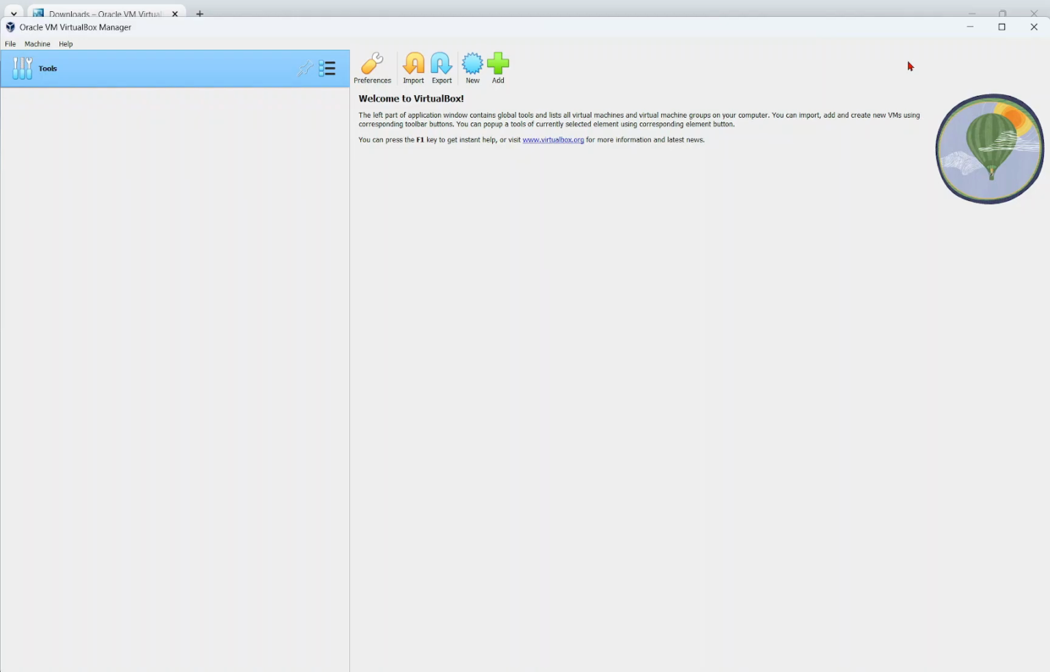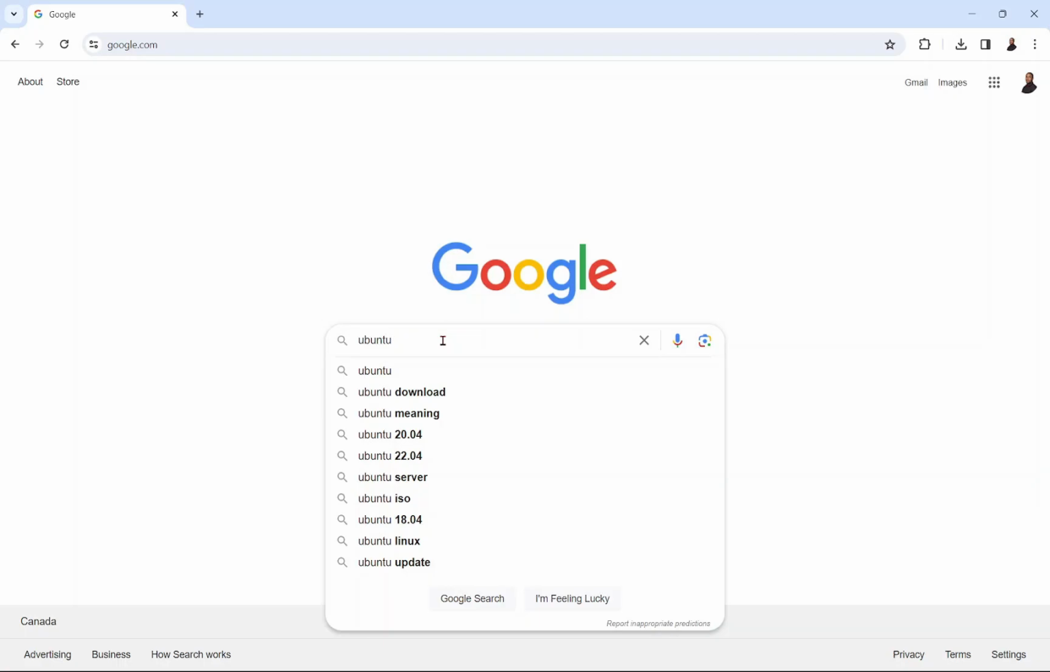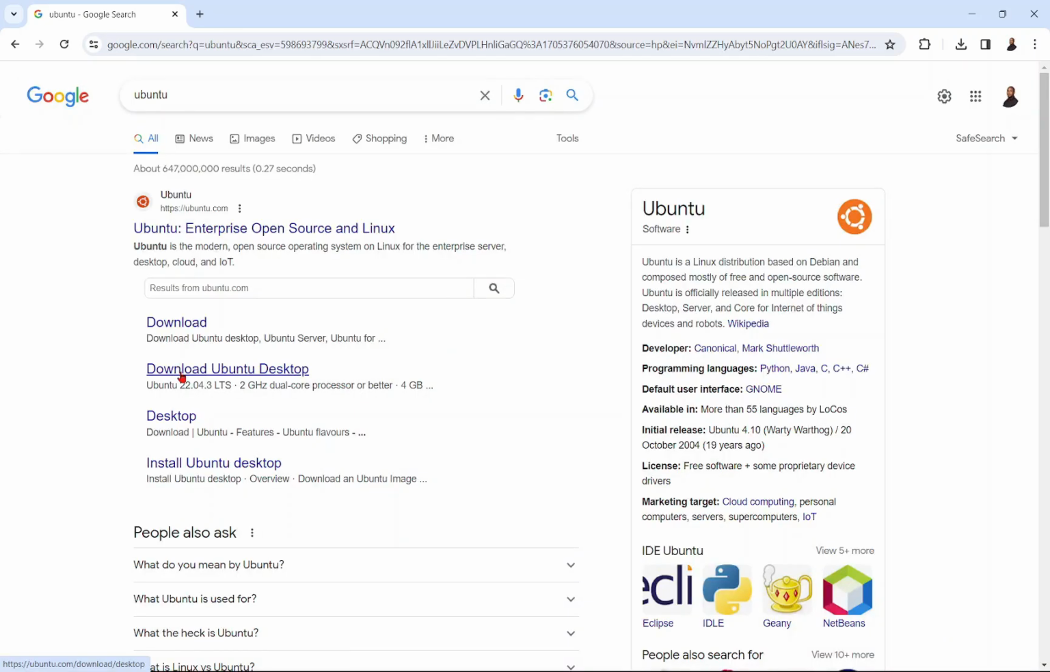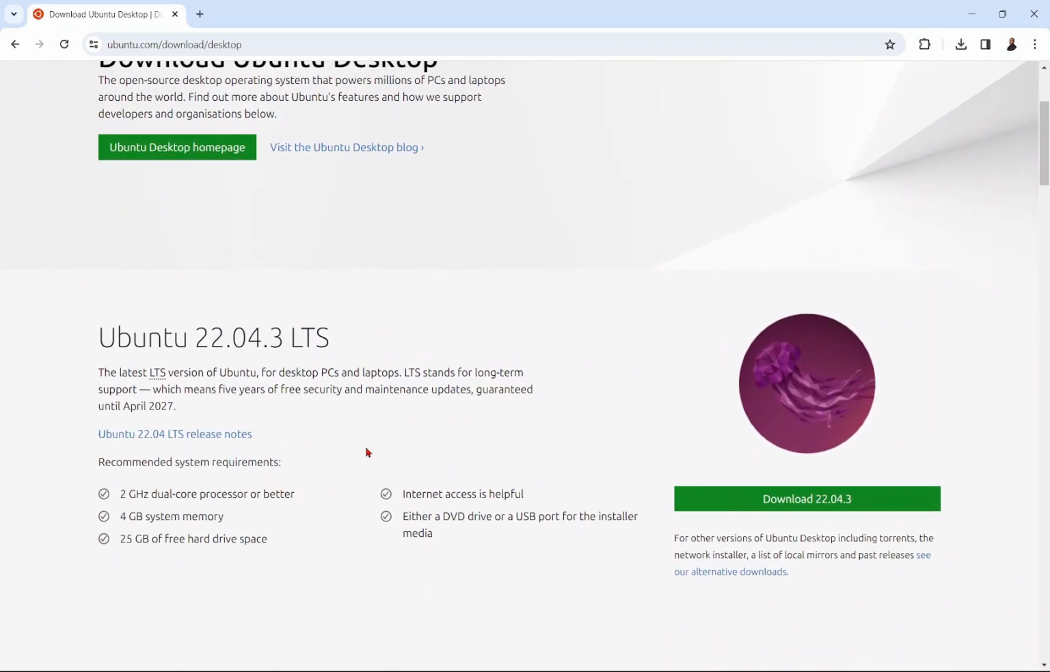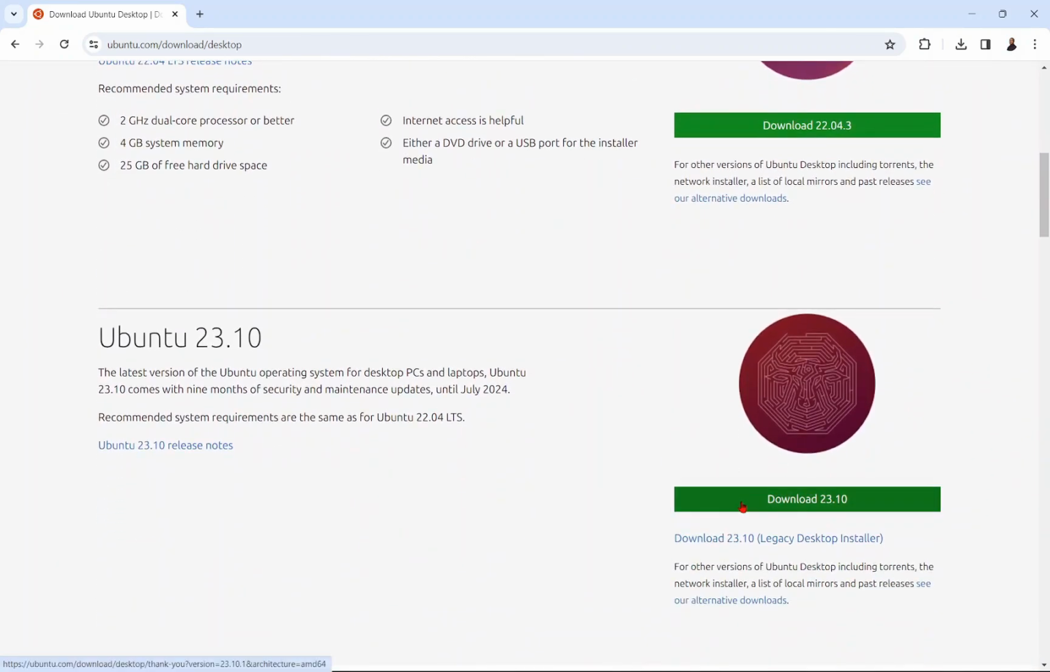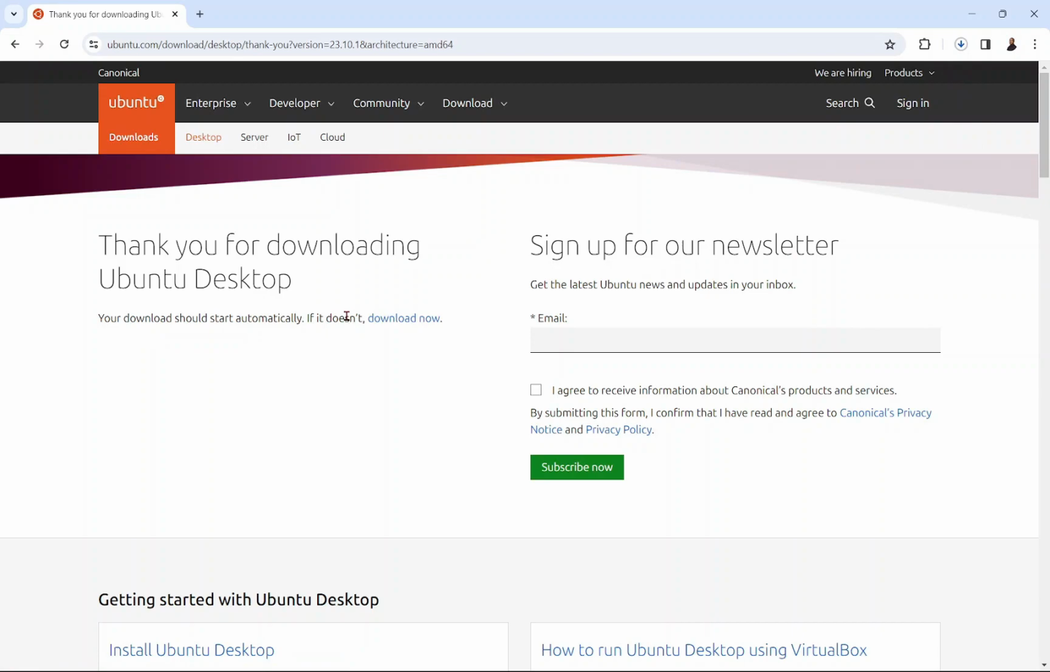For this course, we'll be using the desktop version and not the server version. In this lesson, we're going to be downloading Ubuntu operating system and installing Postgres. So to get started, head over to google.com and search for Ubuntu. Here, select Download Ubuntu Desktop. Scroll down and grab the latest version. So once you selected the latest version, your download will be automatically started. If your download has not been automatically started, you can select Download Now.